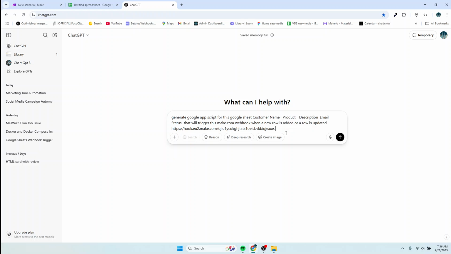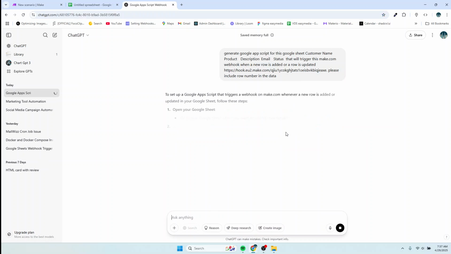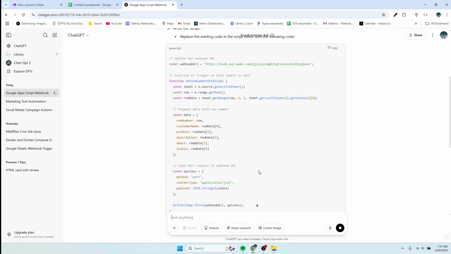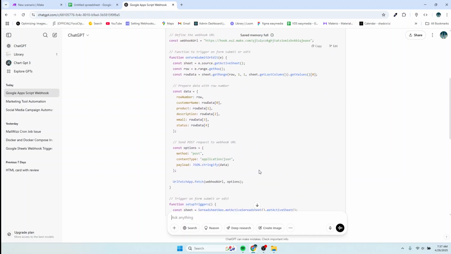So please include row number in the data. So we click enter and it's going to generate a script for us. So this is the script.